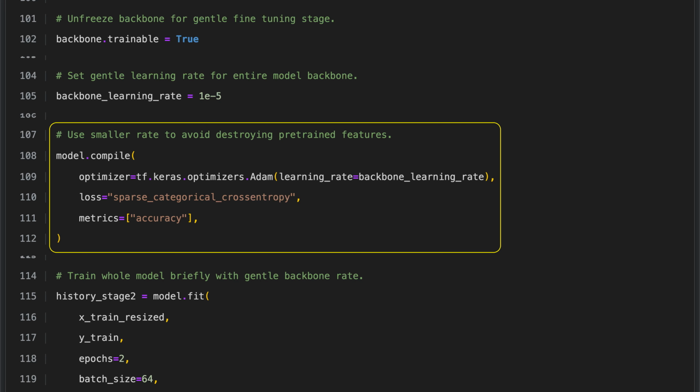We train the model using the Adam optimizer with a small learning rate that matches the gentle backbone setting, so the pre-trained features in the backbone are preserved during fine-tuning. For the loss, we use sparse categorical cross-entropy, which is appropriate for this kind of multi-class classification task. During training, we track accuracy as the main metric to evaluate how well the model is performing.